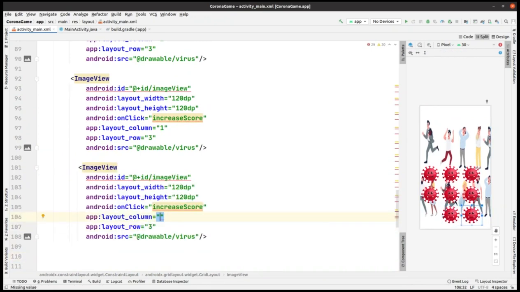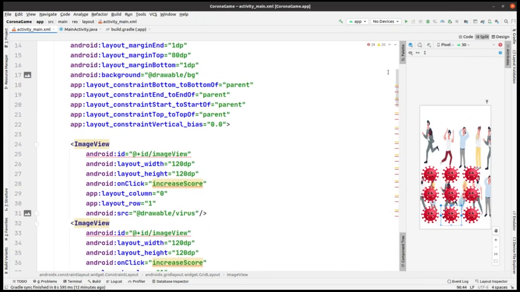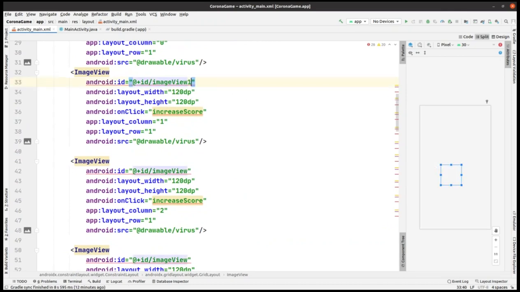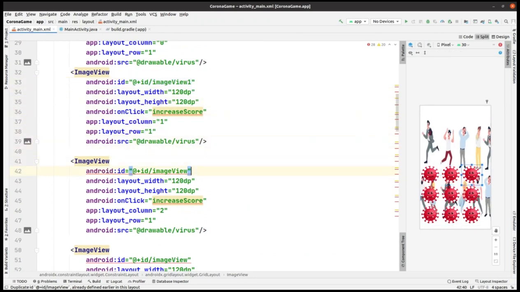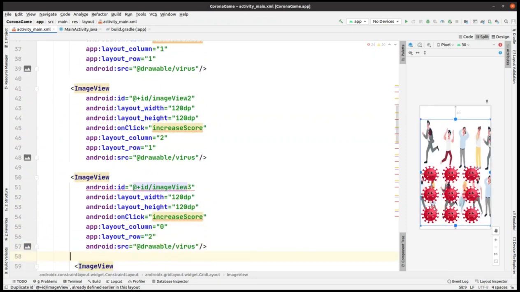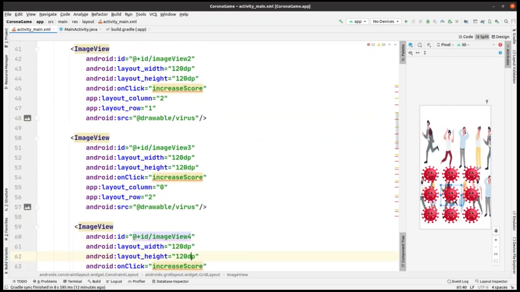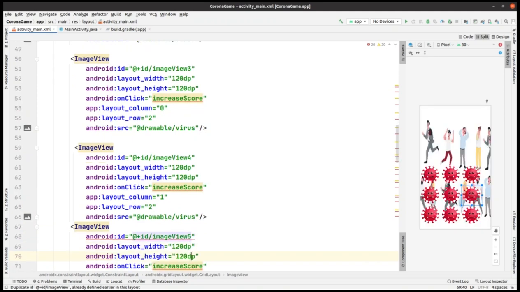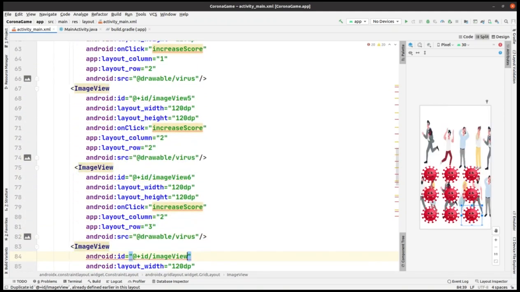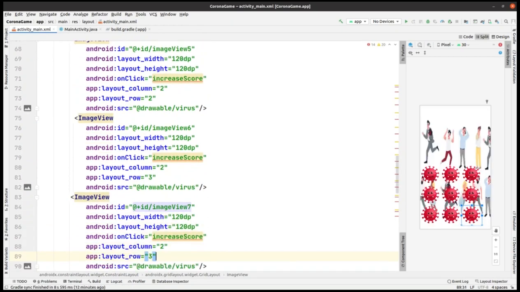Okay, so just like that, almost completed. And here you can see lots of errors. Just have to change the IDs for these particular image views and make them different. So starting from 1 and giving 3, 4, 5, then 6 and 7, and 8 and 9.